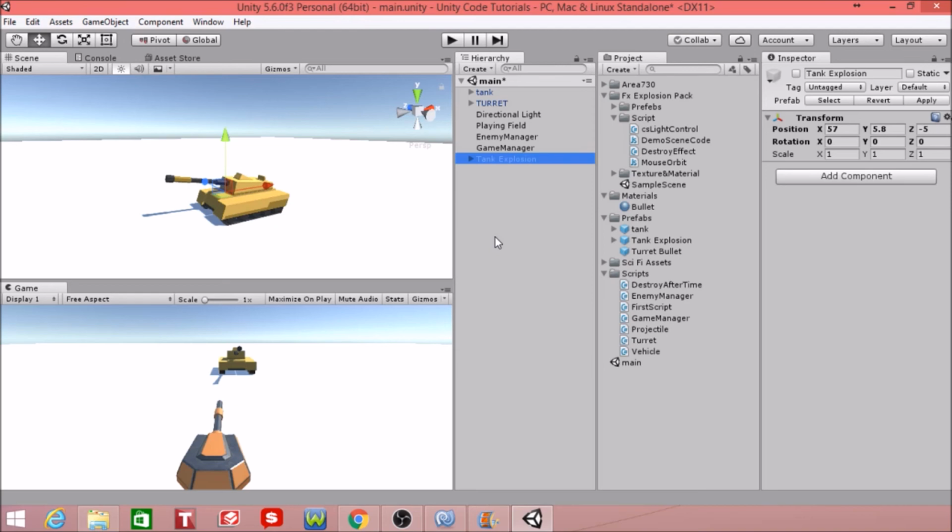So now we know how to make things explode, right? We know how to make the tank disappear and make the explosion. We haven't added sound to it yet. That's coming, and that's coming soon. But this has been a productive tutorial. I'm going to save the next stuff for the next tutorial.